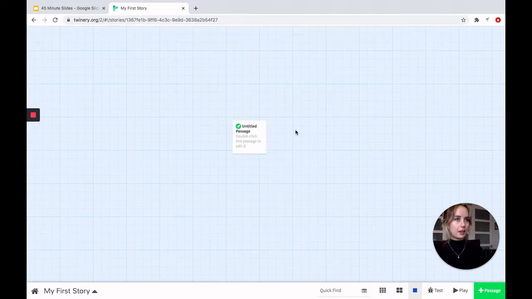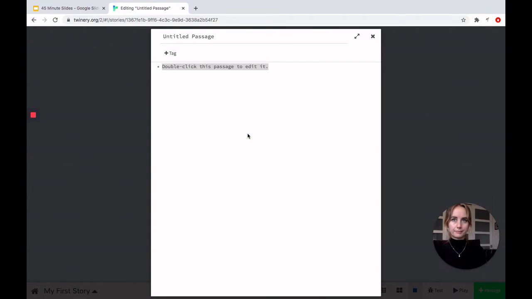Great. So you see the box in the middle of our screen that says Untitled Passage here. This box is called a passage. And we're going to double click on the Untitled Passage. Great. So this is going to be where our opening passage of our story starts. And we can change the name of this passage by highlighting the Untitled Passage and then typing in our own title. So I'm going to call it Opening Passage.